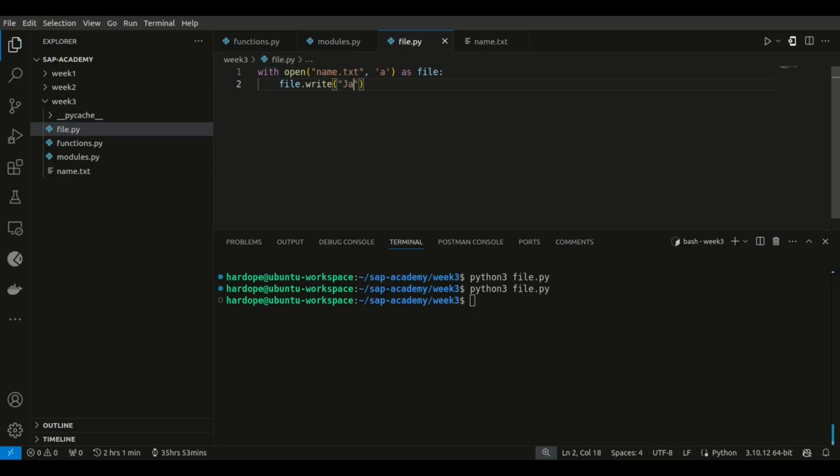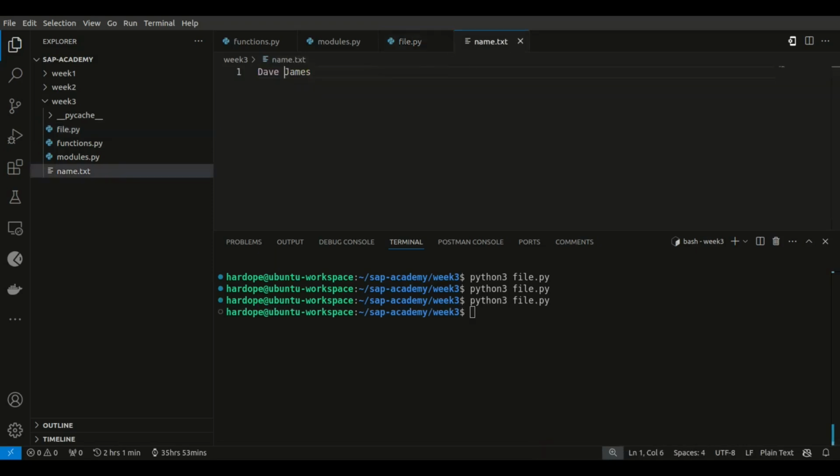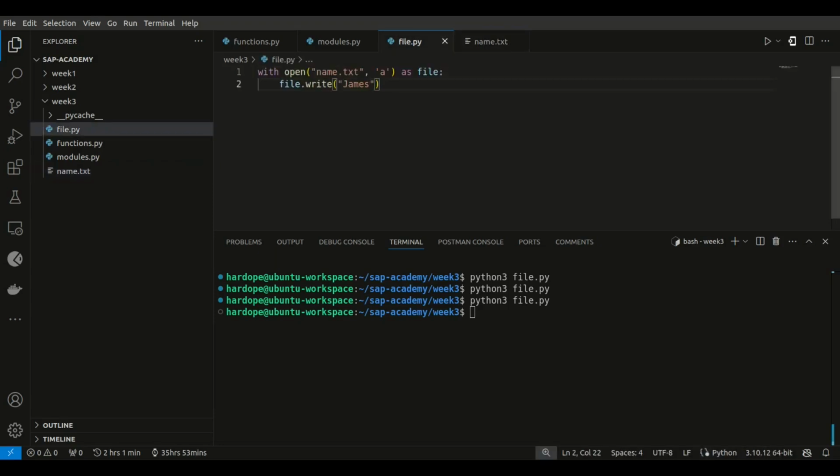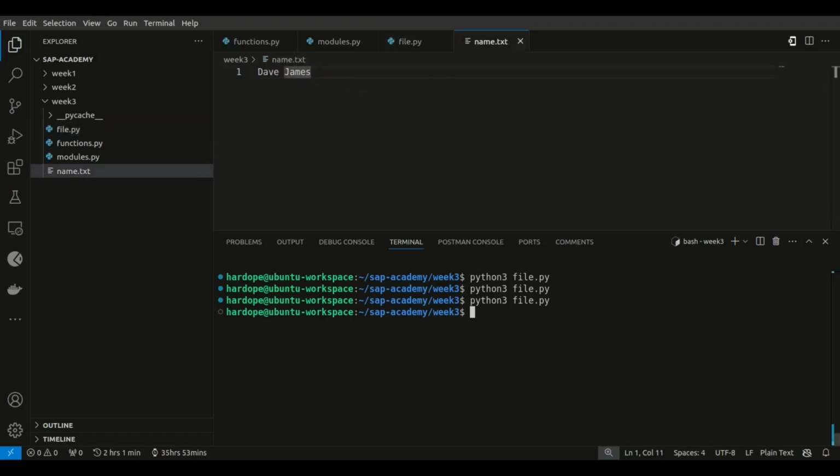So now let's say James. Now when I run my code again, we should have James as part of the names. Now when I come here and change this to John, when I run my code now, you can see John has been added. But now you can see it's adding them to the same line, and this will become not really readable when you begin to append things like this.